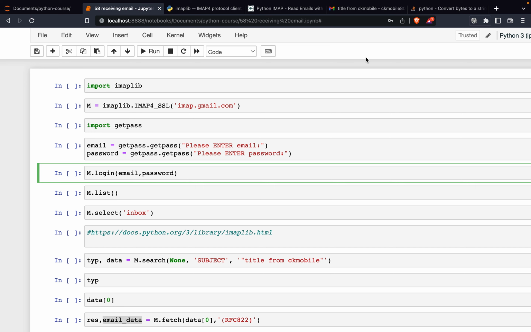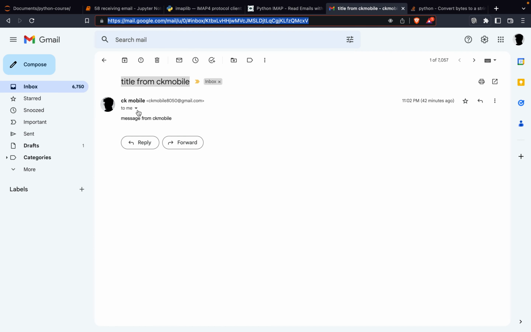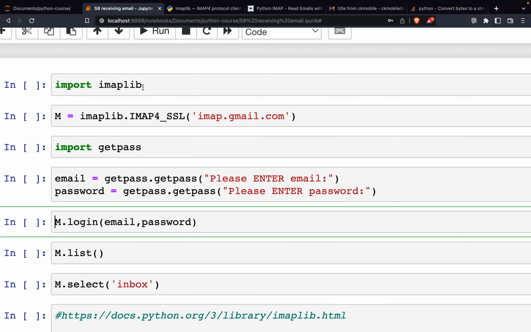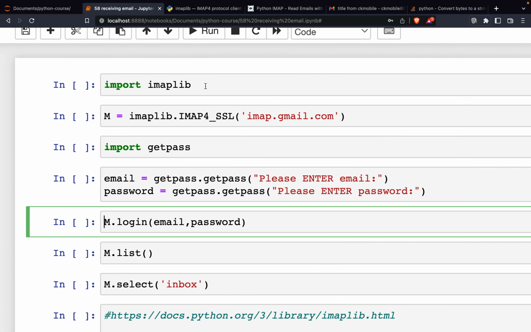In this part, we want to demonstrate how to view the message from our email. So I just sent the message by myself. It has this message. And then we go to here and import the IMAP library.